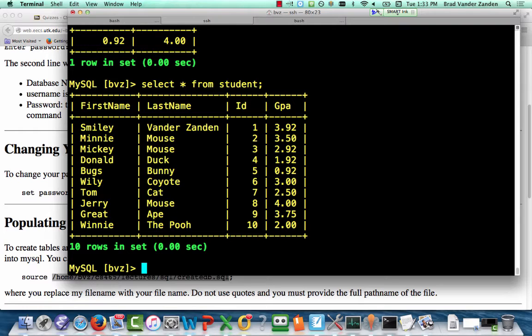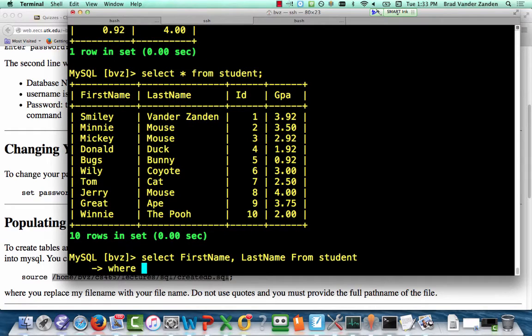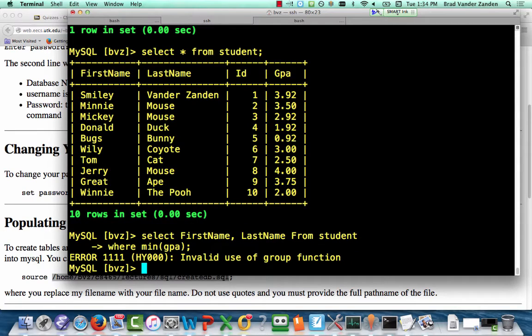No, it's not. So Annika was trying to say, can you somehow put the aggregation function into a where clause, and you can't. So one thing you might like to be able to do is say select first name, last name from student where min GPA, okay? But you get invalid use of group function. Min is an aggregation function, and you're not allowed to use aggregation functions in a where clause. So it doesn't work. That's part of the standard. You can't do that.